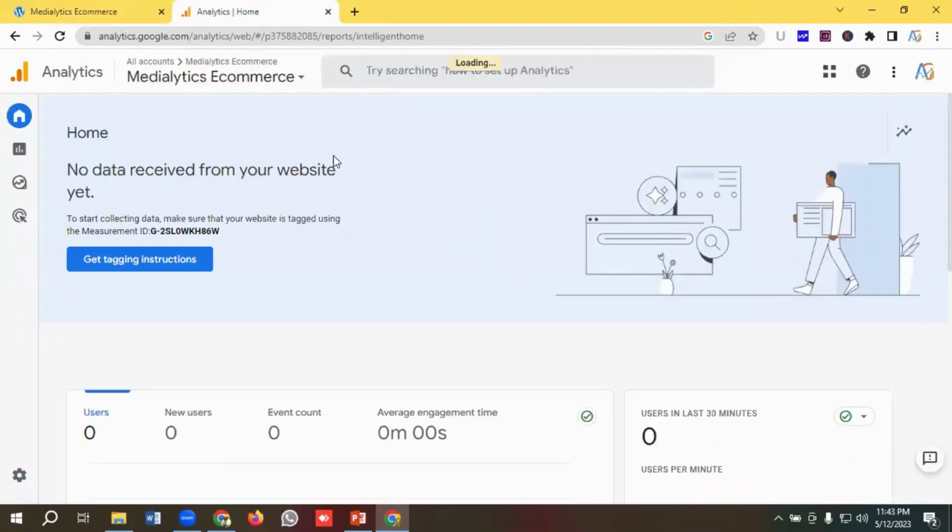Hopefully you have a clear understanding of how we can create a GA4 account and then how we can create different types of property for this website. So yeah, that's it for this video.